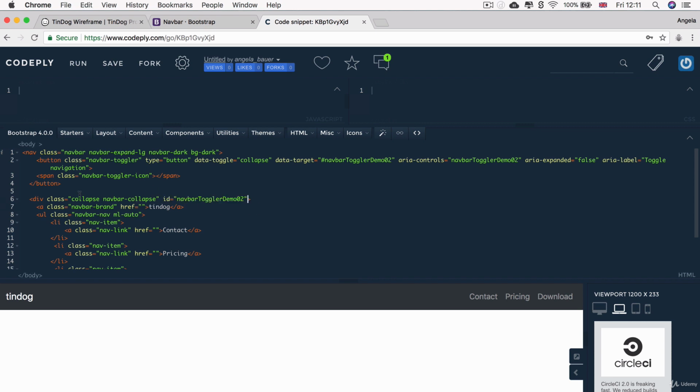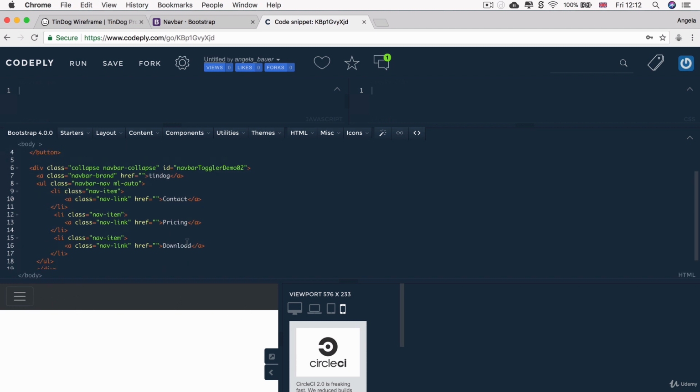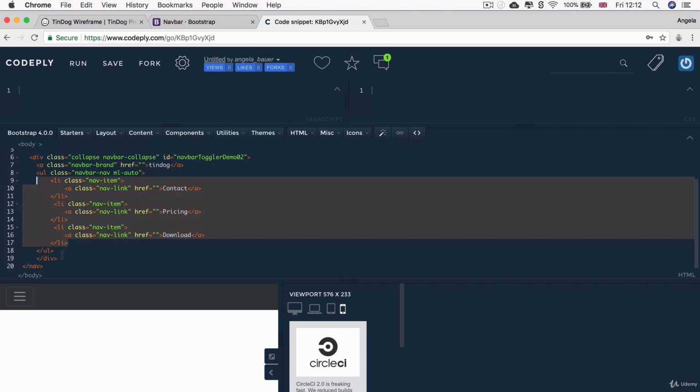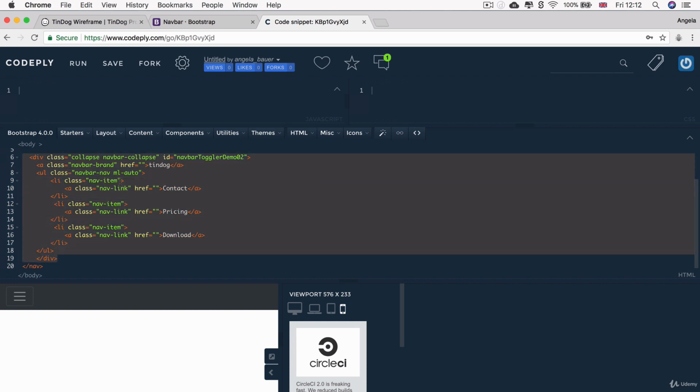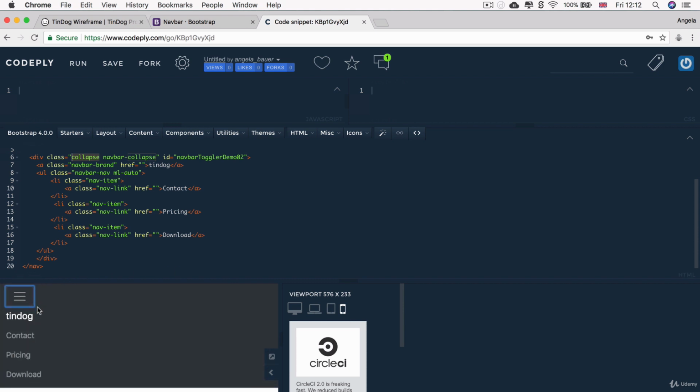So let's add that ID over here. Now, of course, you can name your ID whatever it is that you want. As long as it's the same as the data target in your button, then it should work just fine. So let's hit run. And you can see now, if I switch over to the phone size, all of the content in my navbar disappears, including the navbar brand and all three of my links, because we have enclosed all of them inside this collapsible div. So now if I click on this button, you'll see a drop-down menu and a nice little animation that shows everything that's contained in that collapsible area.